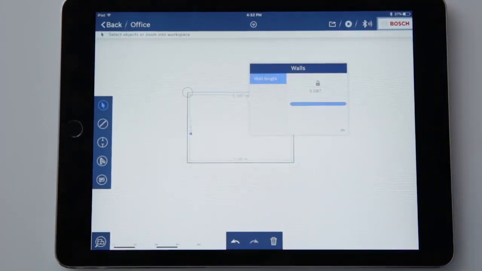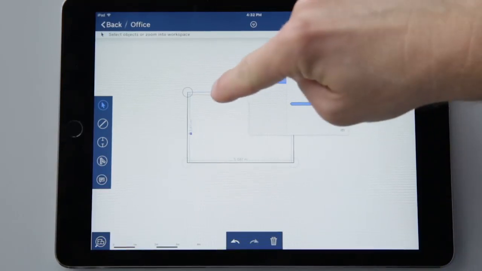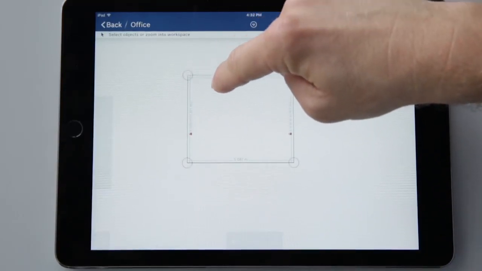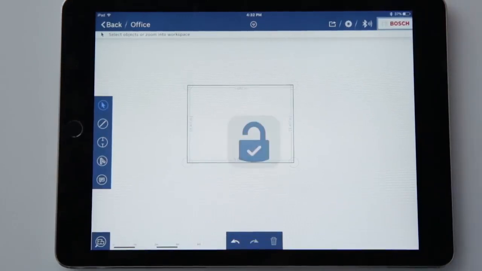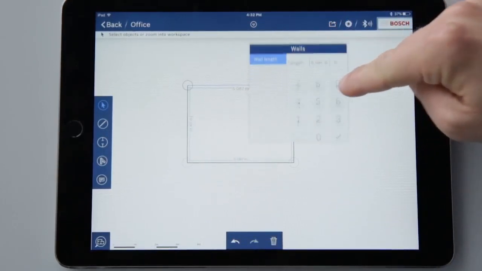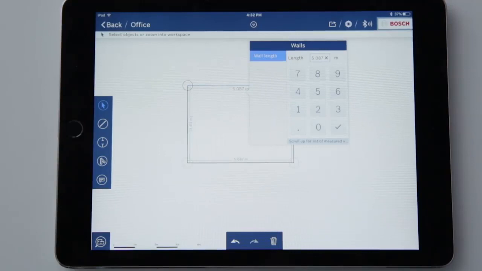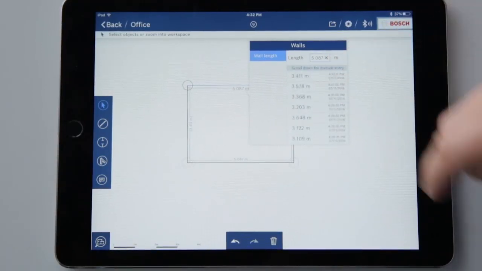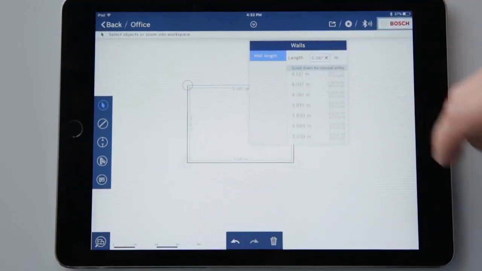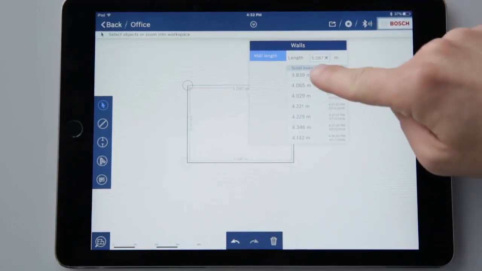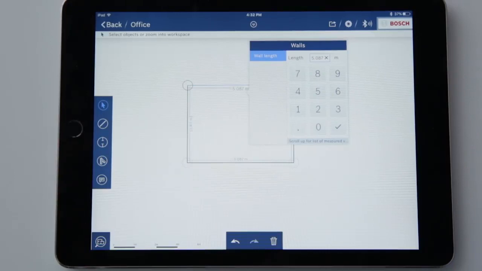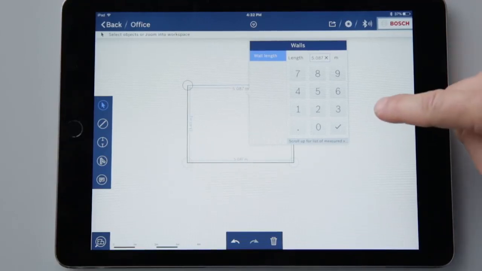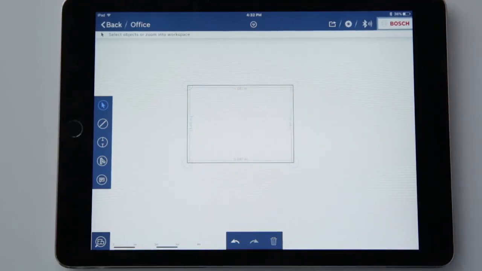There are 4 ways to enter the measurement for a wall. By dragging it until the desired length has been reached. By manually entering the length. By measuring with GLM150C or 100C. Or by sliding up the input field. There I will find the last 50 measured values that have been transferred, including their timestamp. I have these 4 options for all input fields in the app, regardless of which function is selected.